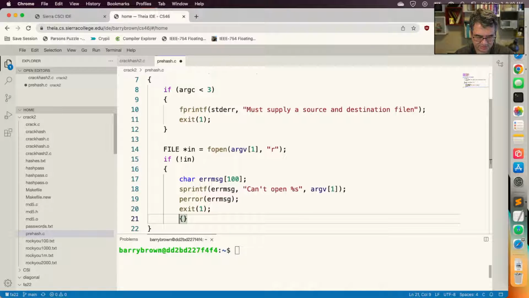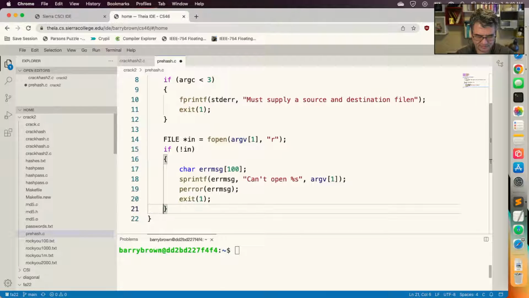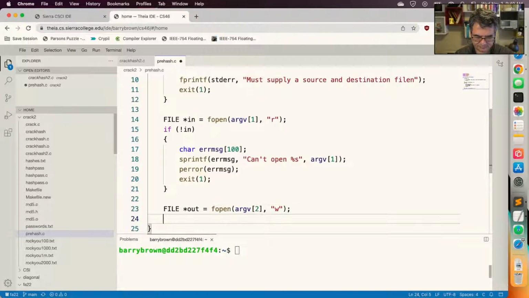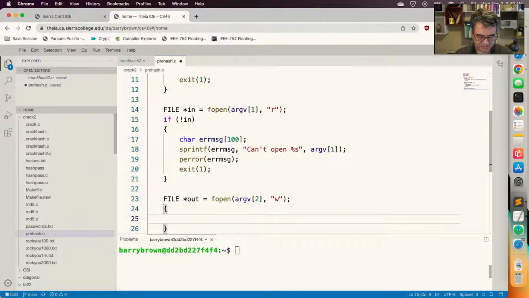Okay, that should take care of the input file. And now let's open the output file. Don't need quotes around that. And then check to make sure we got that one open.